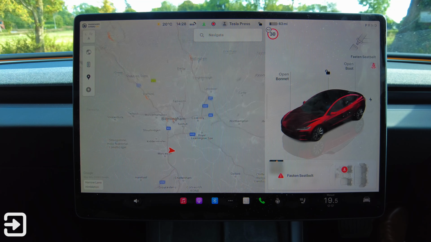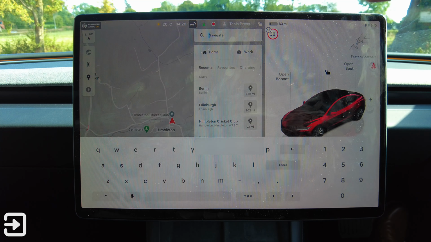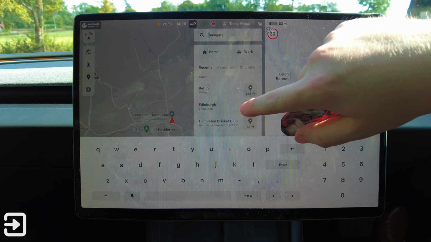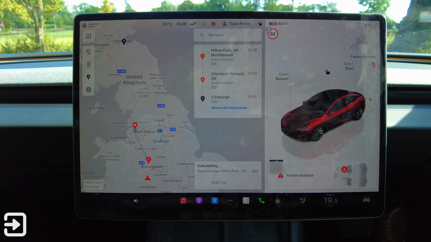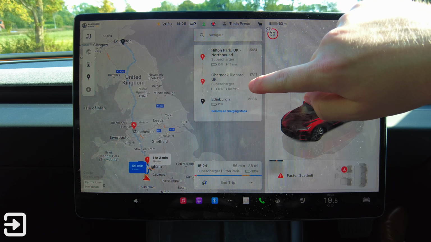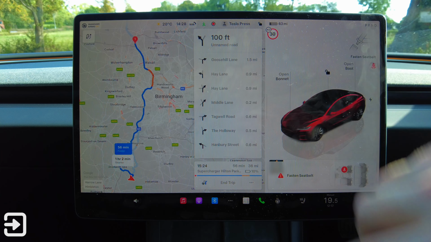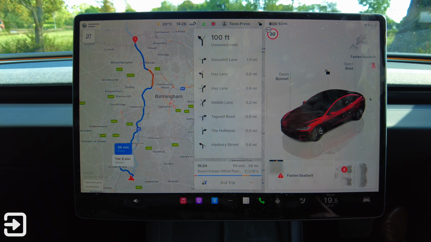The quite unique feature about this is you can get charging recommendations along your journey. So if you click on Navigate, you can see here, if we click on Edinburgh, that will tell us where to go and how long you need to charge for. So Hilton Park, 15 minutes. 50 minutes at the Charnock Richard, UK. We get to Edinburgh at 9:56 today. So you've got a little stop in between. This is the entry-level Tesla Model 3 Highland, so it's got 170 kilowatt charging.